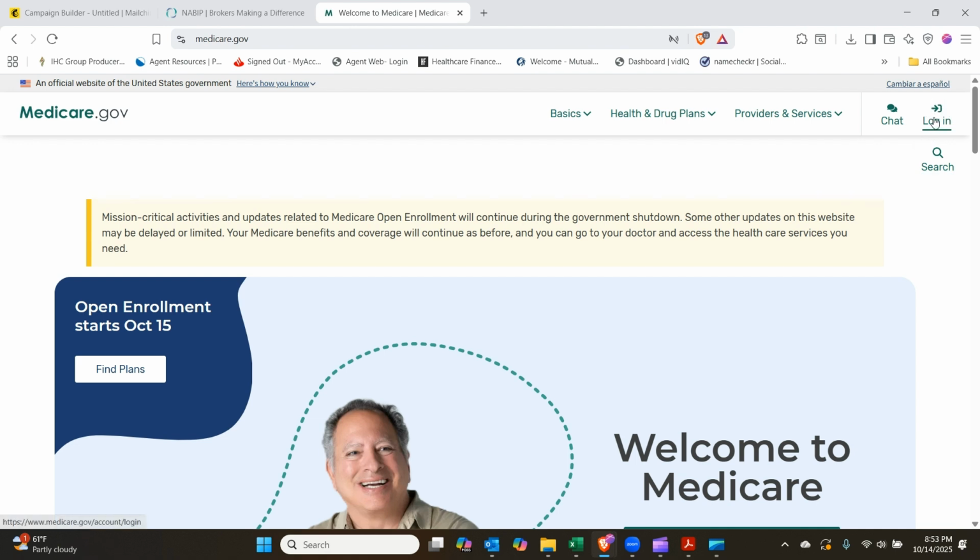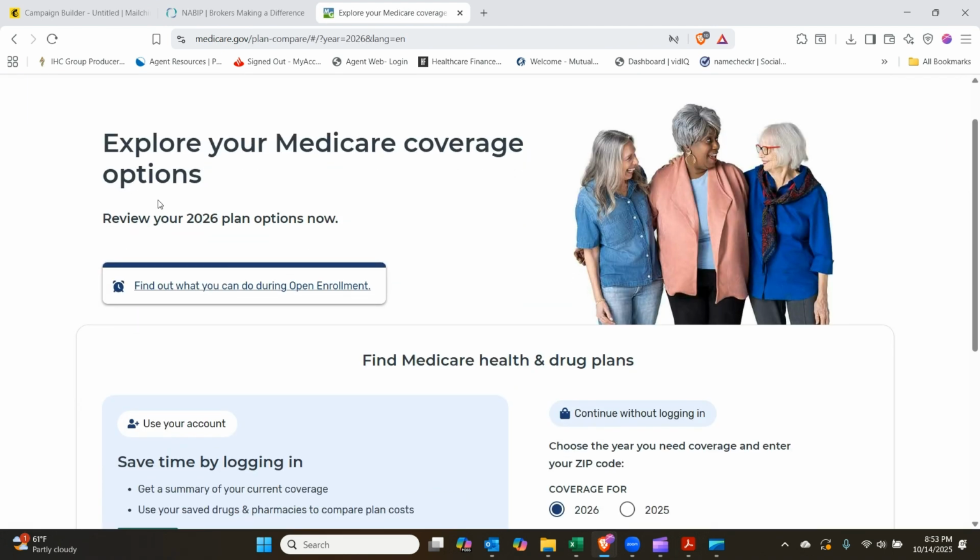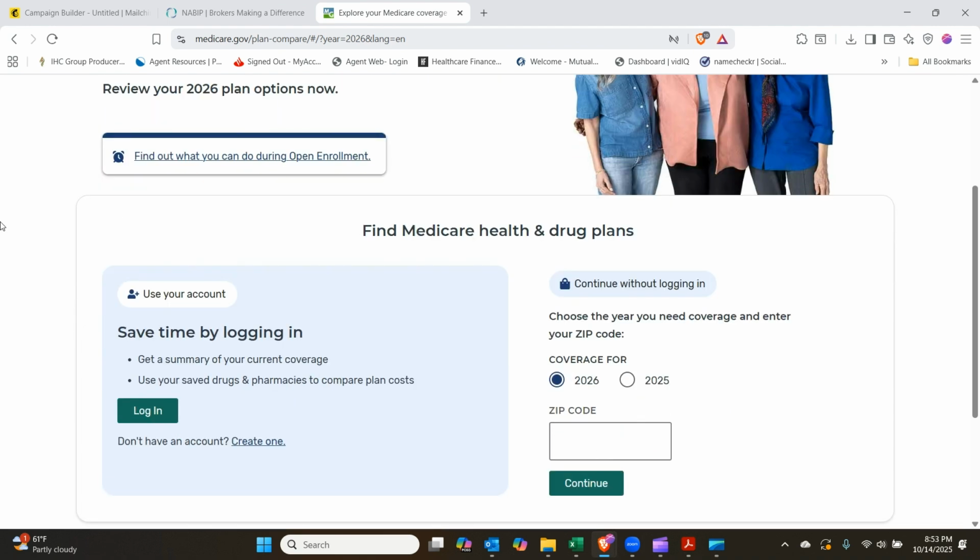It's best if you have your own account. You'll want to click there and log into your account. But because I don't have an account, I'm just going to do it from a general search. So I'm going to come to health and drug plans, find health and drug plans. You'll see it's review your 2026 plan options now.